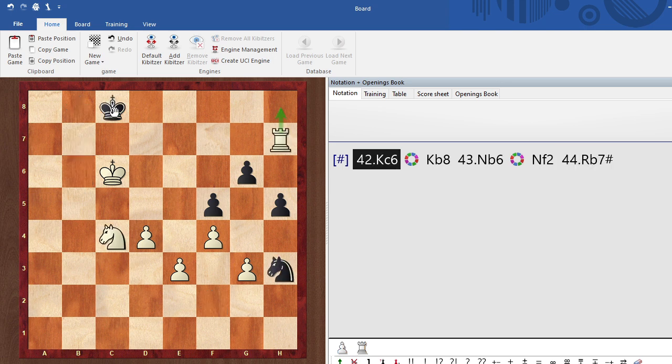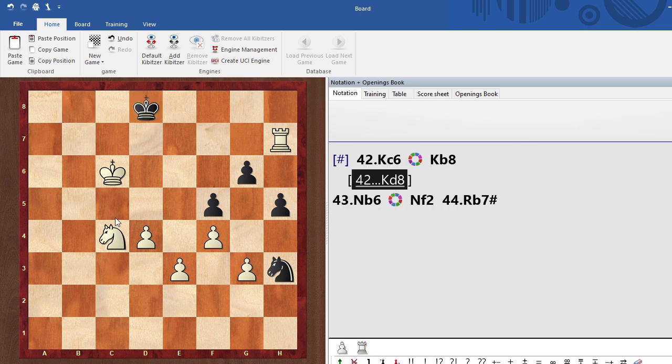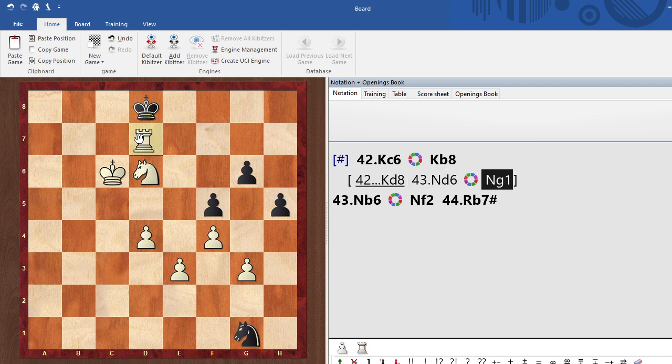If black plays king d8, then white will play knight d6, covering c8 and e8 squares. Now also black's king is immobile. So let us say black plays knight g1, white will play rook d7 checkmate. So here white's king is playing an important role of protecting the b7 square or d7 square, so that white's rook can give a check, the important final check.